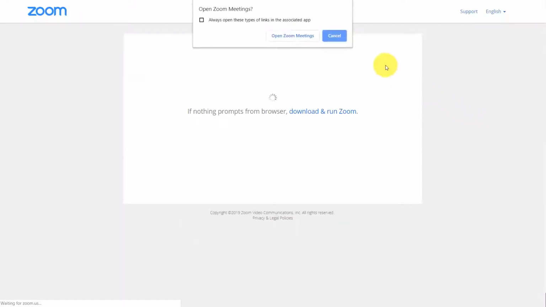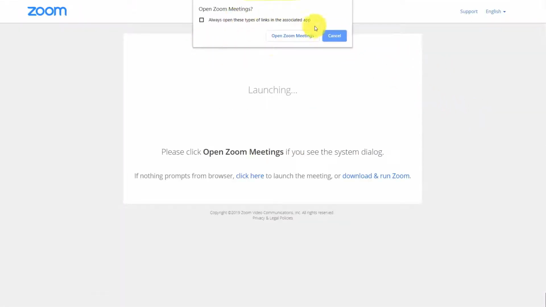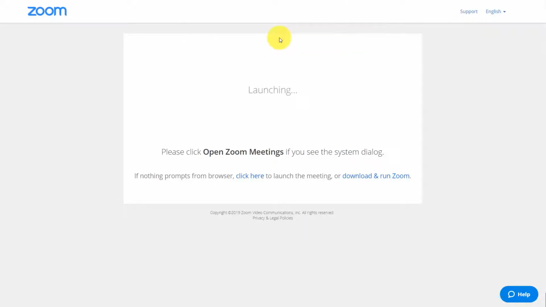And when this happens, Zoom is going to start the process of opening up software that's going to download to your personal computer as well as interact with your browser. You're then going to click Open Zoom Meetings. Now, you may want to click this link that says always open these kinds of links in the associated app so that you can save time on this process. For the purposes of this course, we're going to go ahead and enable this link because we're going to be doing this more than once. We're now going to click Open Zoom Meetings.